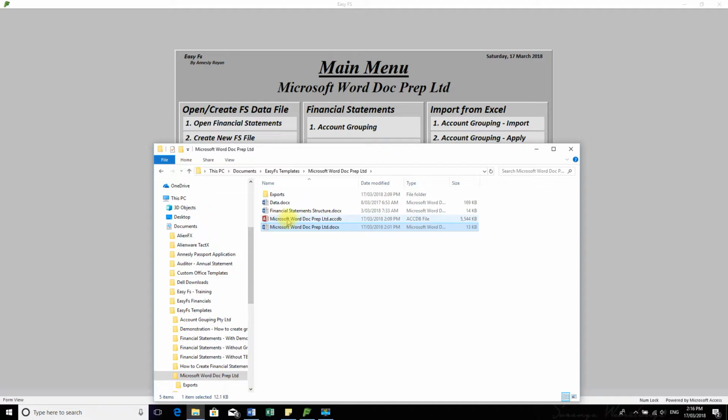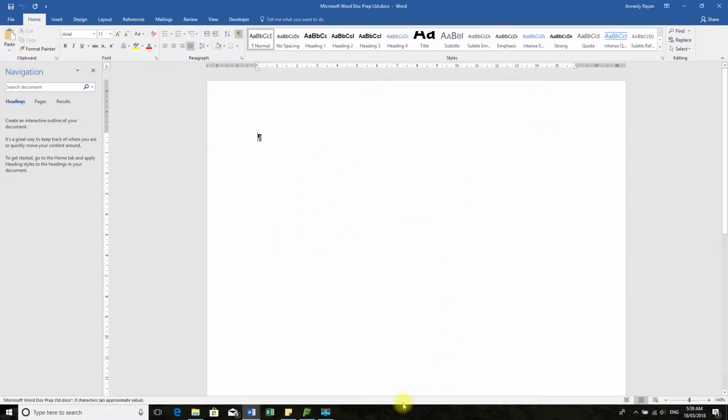Normally when I prepare financial statements, I tend to give it a year at the end, depending on the financial year that I'm preparing, whether it is the 2018 financials, 2017 financials, etc. So you give it a year. I covered all of that in creating the financial statements. Let's go ahead and open the blank Word document, so we have it open on screen.